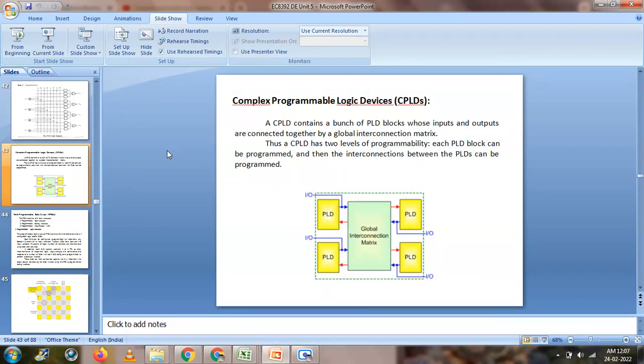Okay, so previously we have completed PLD, PROM, PAL, PLA, all those things we already discussed in previous videos, and now we are going to discuss CPLD and FPGA. So complex programmable logic devices.